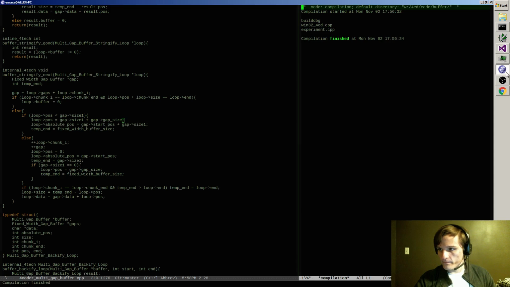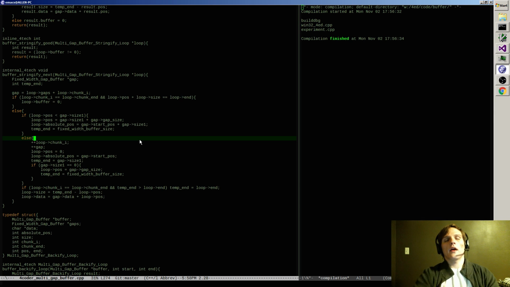Alright, so back to it. The last thing I got done was I just finished making it so I can delete something at the beginning of a chunk and not have stuff go crazy. It'd be nice to know that if I delete the right hand side of a chunk, it doesn't go crazy, right?